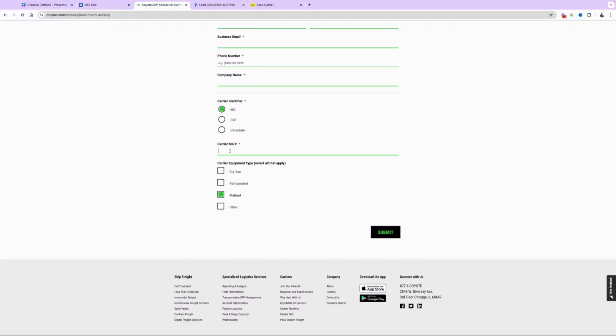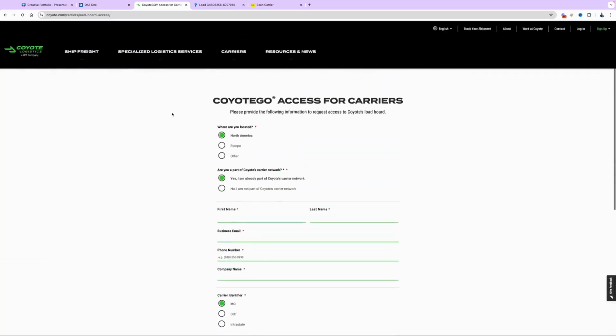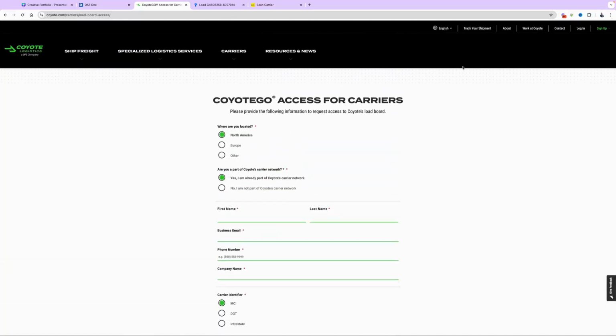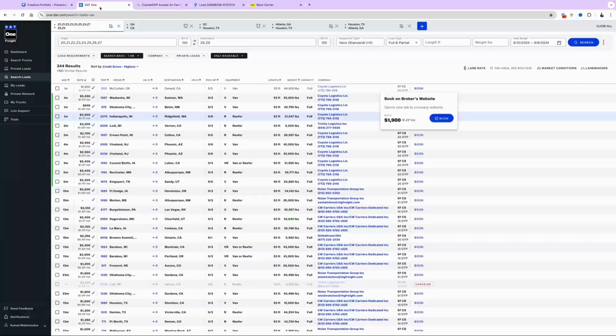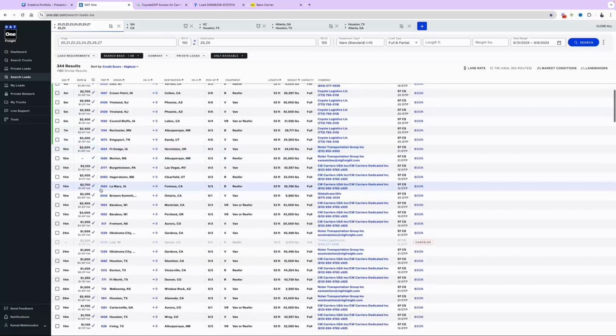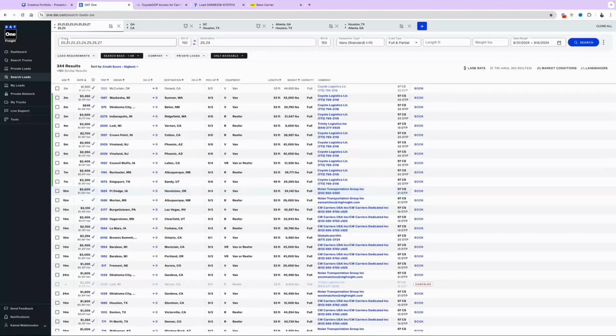If you're a dispatcher filling out this form on behalf of your carrier, you can definitely do that. And this is the process how you can get your login information so that you can start booking loads from Coyote Logistics. Hope that helps. Basically, this is how you do basic filtering at the top, and these are the advanced filtering options that we have.